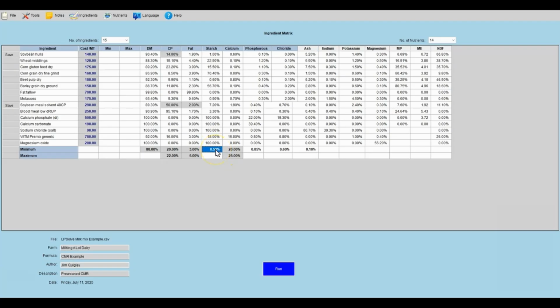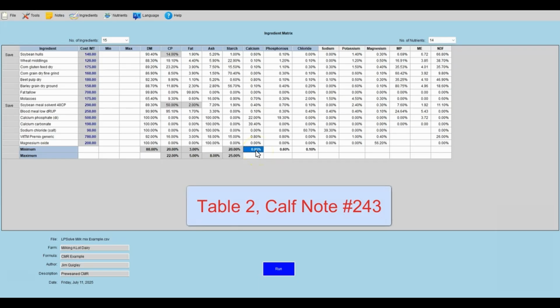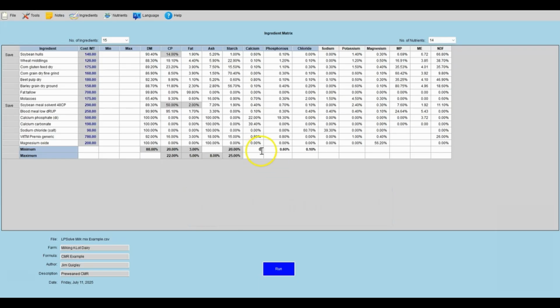Calcium and phosphorus specifications are based on NASEM requirements for calf starters, and you can find recommendations in the NASEM publication or in Table 2 of CAF Note number 243. I'll set calcium at 0.5% minimum and phosphorus at 0.6% minimum as a percentage of dry matter. For sodium, I'll set a minimum of 0.25% and include a maximum to prevent salt from being overused if it's inexpensive. Chloride is set at 0.2%, potassium at 0.75%, and magnesium at 0.18%. Again, all based on NASEM recommendations.